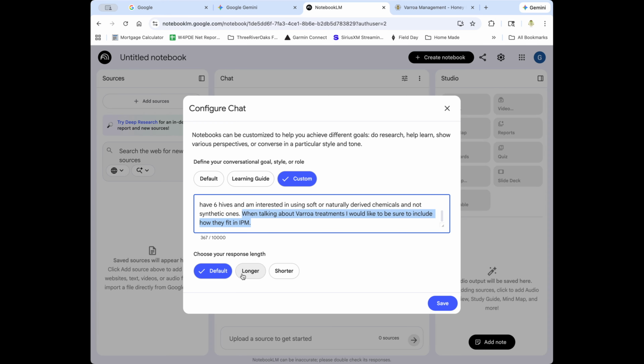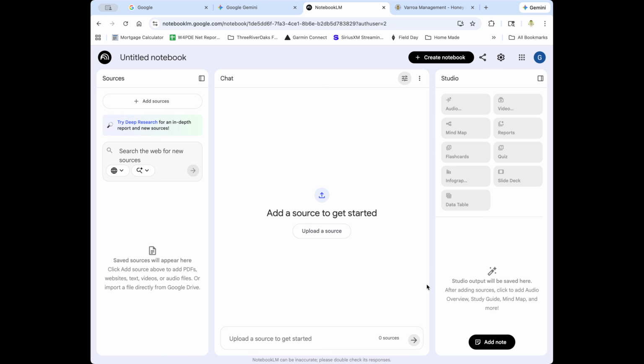And then this next thing is how long do I want the response to be? The default is kind of a conversational response. A longer one would be something along the lines of a really in-depth research paper, and then a shorter one might be if you just want a really quick answer. You can experiment with those. So we're going to go ahead and save that. Now, over here at the right, you'll see the Studio, and we'll talk about everything over there once we get our notebook built, and we'll take it from there.